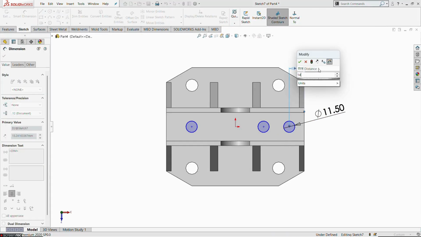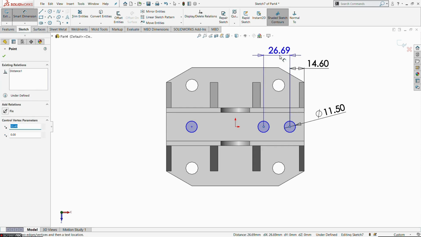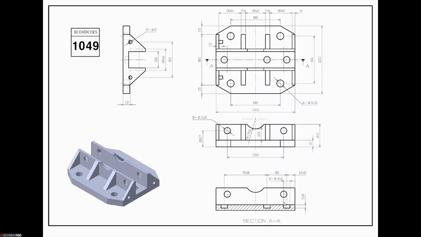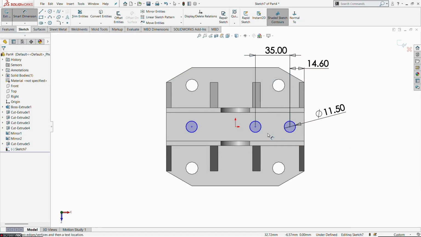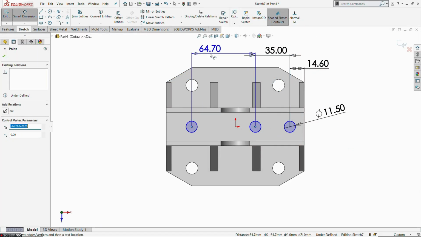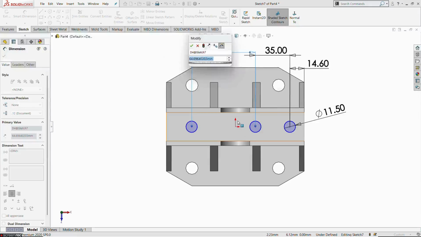Afterwards, for the exact positions of these profiles, mention each and every dimension along the way. First, select the center point as well as the edge and assign the dimension of 14.6 mm. Afterwards, select the center point as well as the other center point and initiate the horizontal dimension of 35 mm. So mention 35 mm now. Now select the center point as well as this particular point. Then use the dimension 75.8 mm.